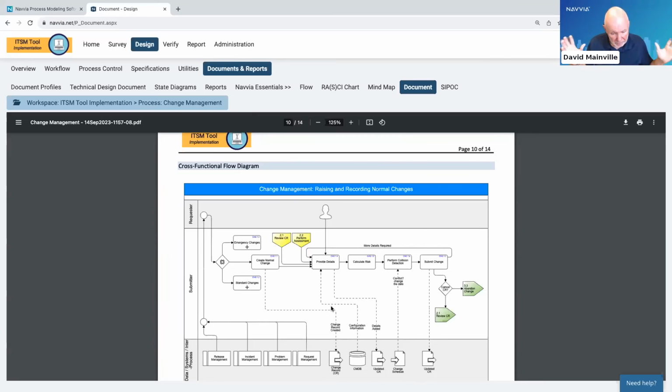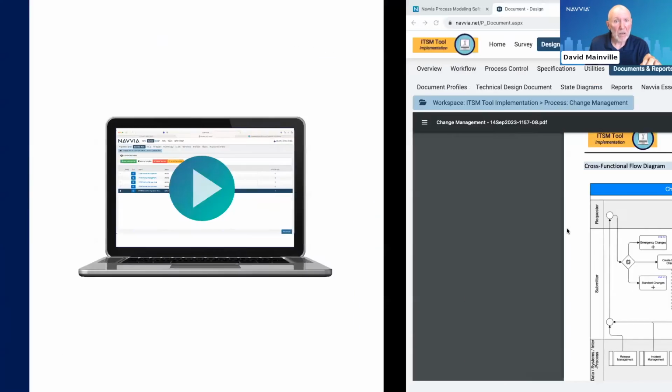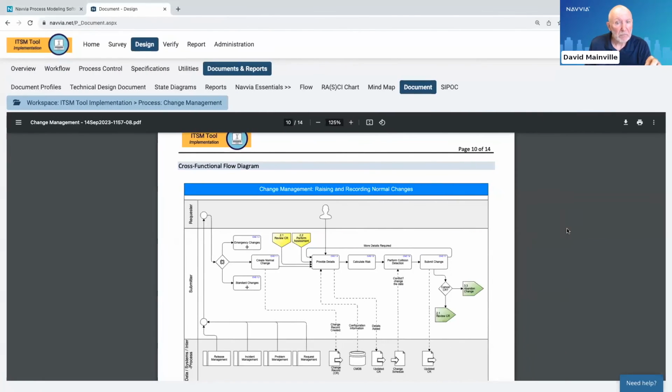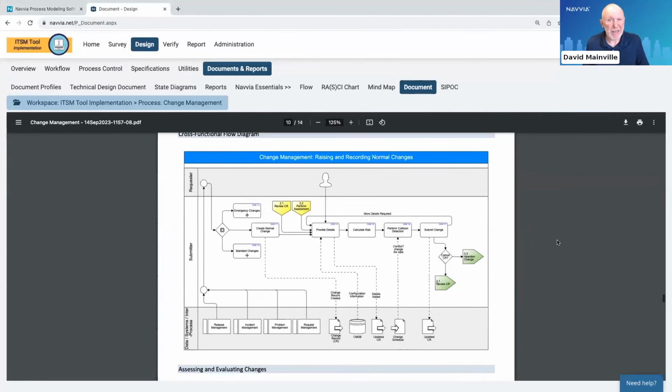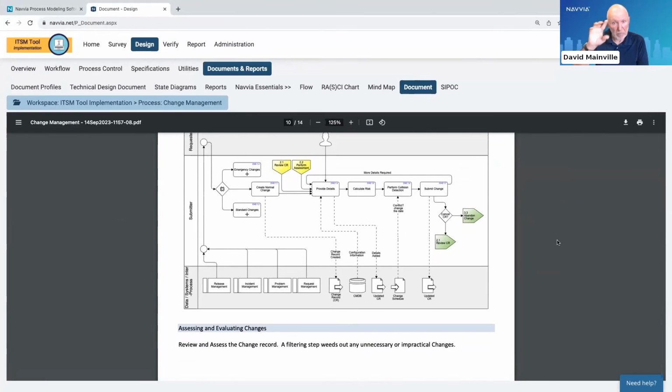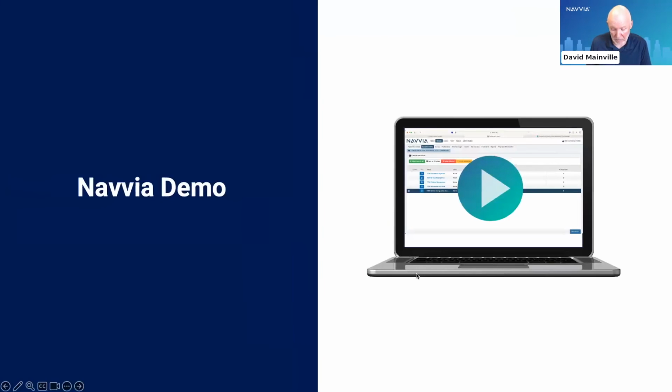A huge time saver. That's why more and more consulting companies are becoming clients of ours, because they're using it to make their projects more effective. So as an in-house organization, you can also use this to make your internal implementations much more effective. So that's basically how a tool like Navvia can assist in your various ITSM tool implementation projects.